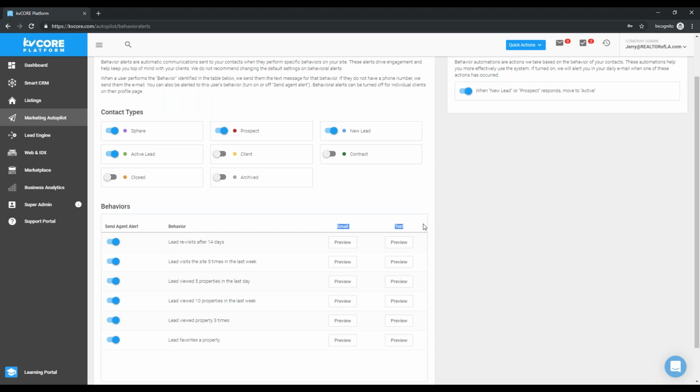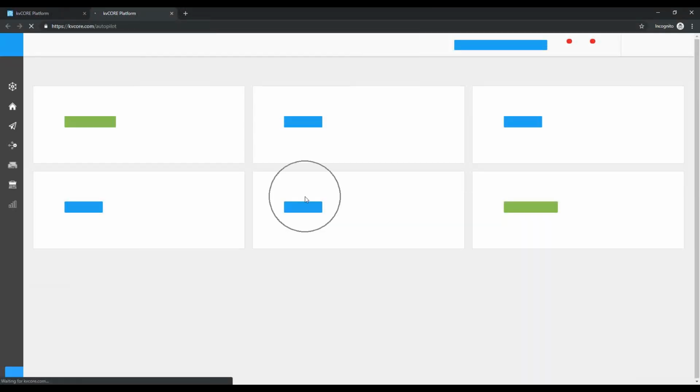So if you've downloaded the KVCORE app and you allow push notifications, this will also notify you as well. We'll be going over the mobile app right after this.